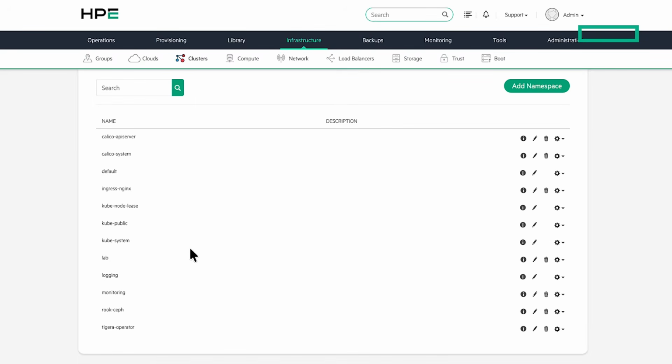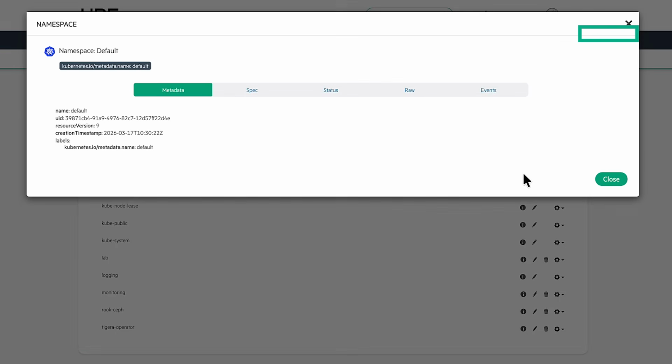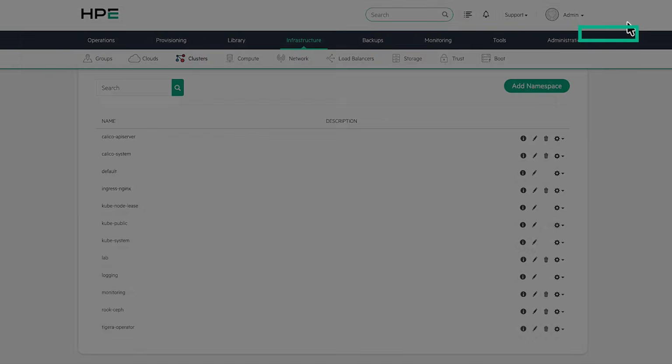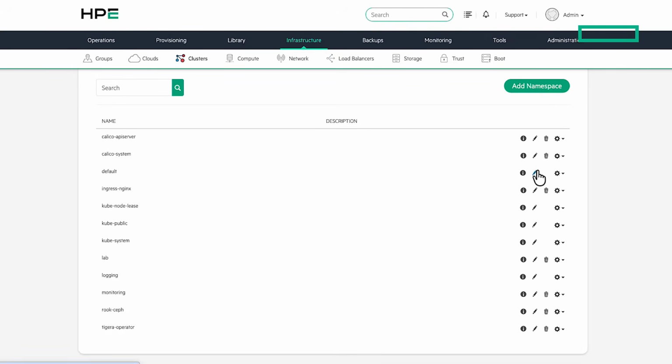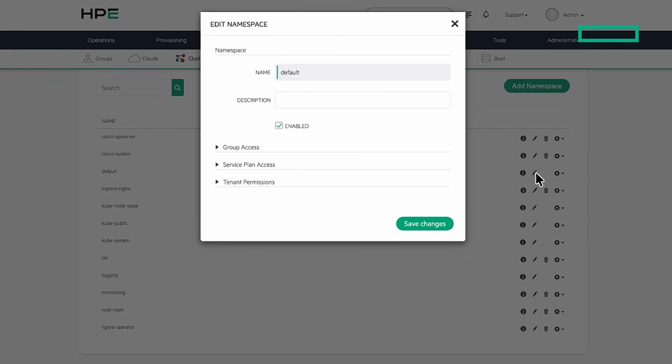Detailed information for each object can also be viewed by clicking the information icon next to the object. This will provide information on Kubernetes labels, metadata, spec, status, raw config, and events for the object. Namespaces have an additional feature in that you can also configure group access, service plan access, and tenant permissions on individual namespaces.